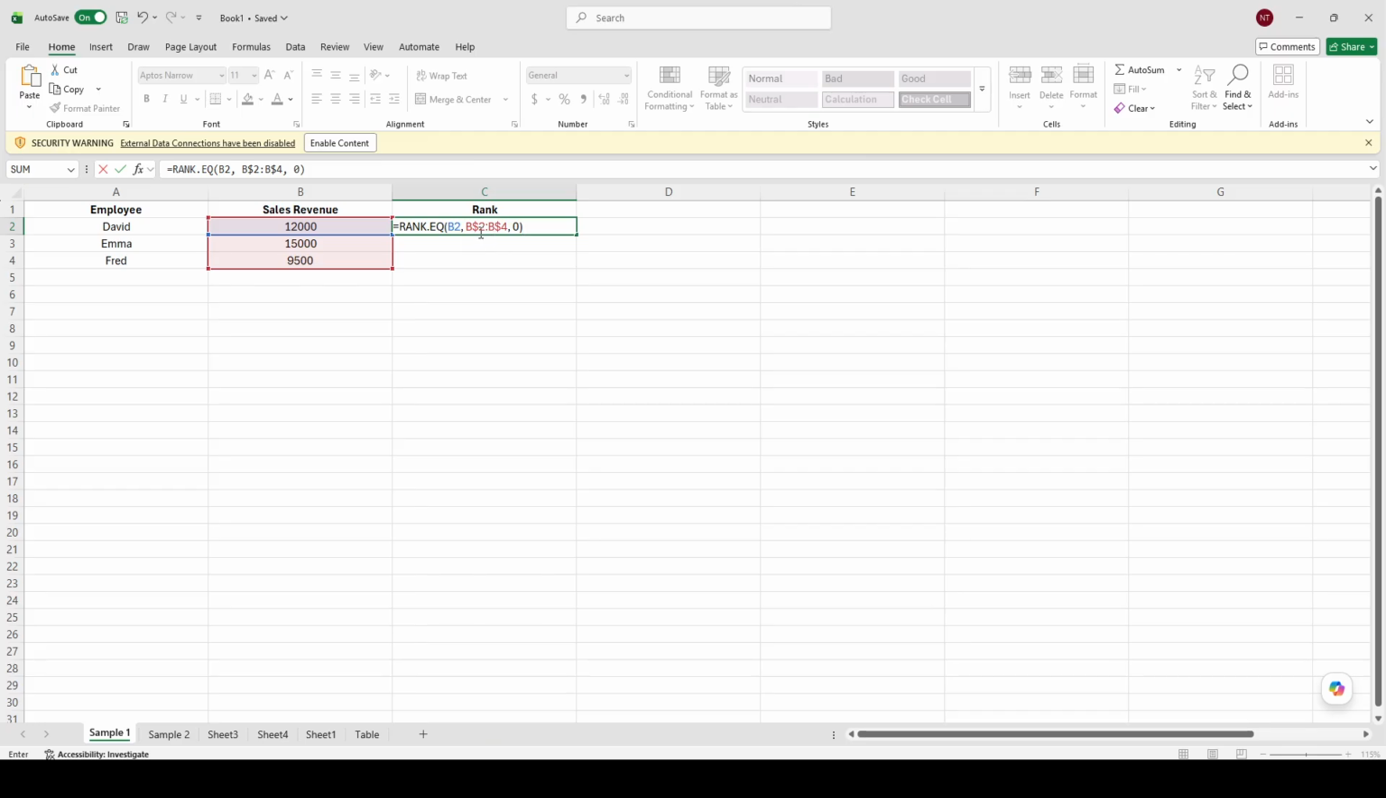First, B2 is the score you want to rank. Second, B$2 through B$4 is the full list of scores that Excel should compare against. The dollar signs lock the row numbers in place, so when you copy the formula down later, the comparison range stays the same. Third, the 0 at the end tells Excel to rank from highest to lowest. That means the largest score will receive rank number 1.